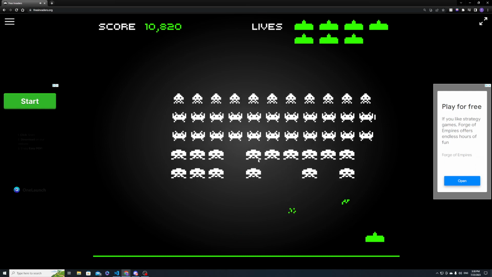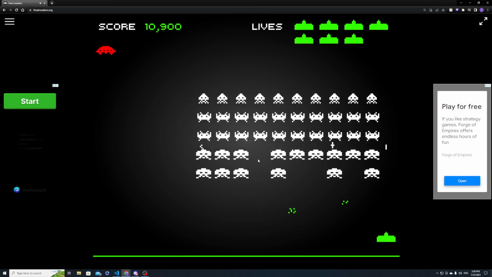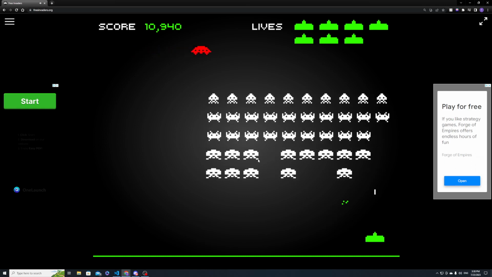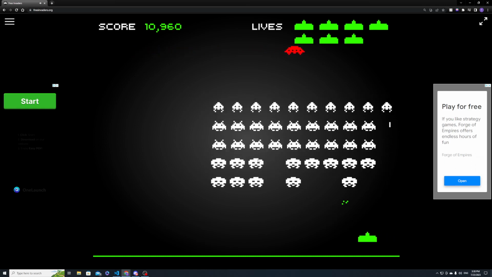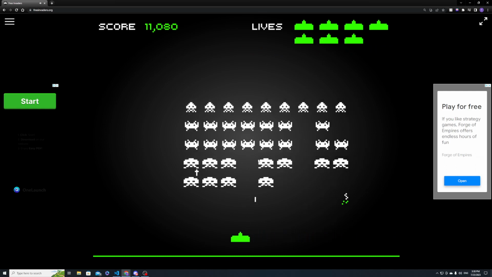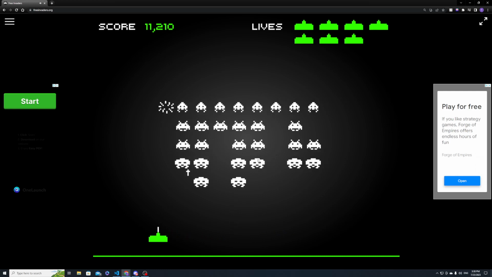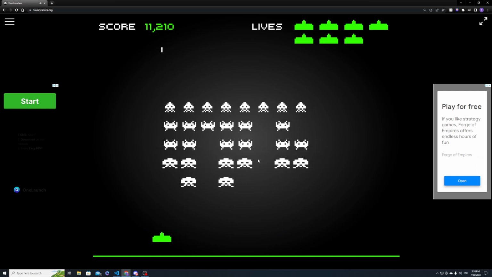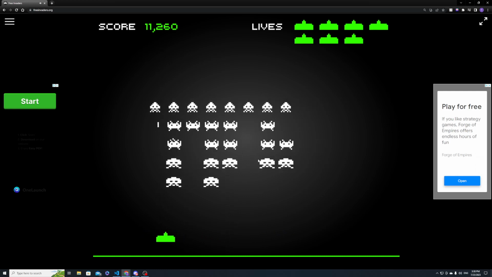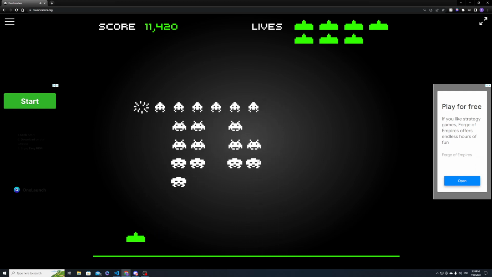And then anything that's moving has to be tracked and properly updated. So you can see the aliens are all moving, the bullets are moving, the player cannon is able to move, the bullets from the aliens and the score display are all moving, changing, updating dynamically based on the interactions in the game.